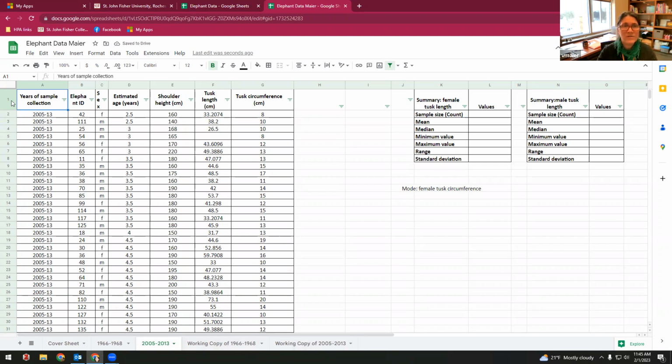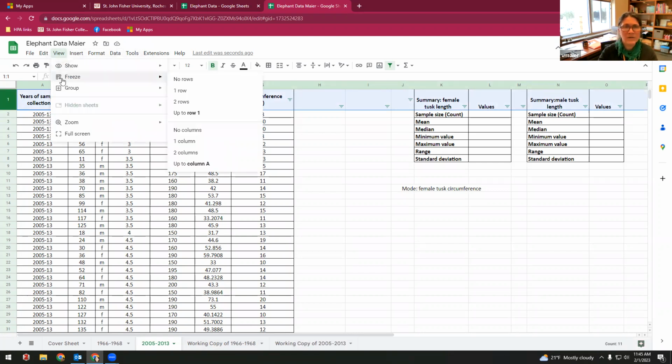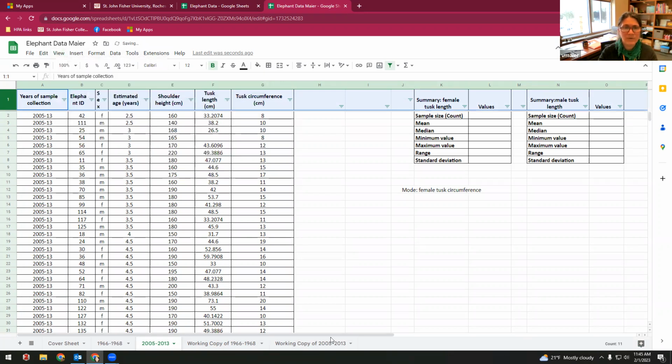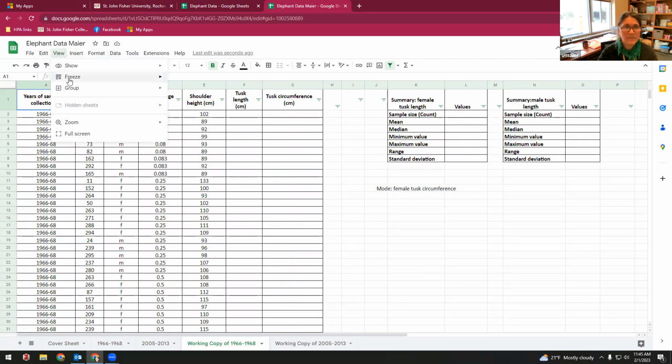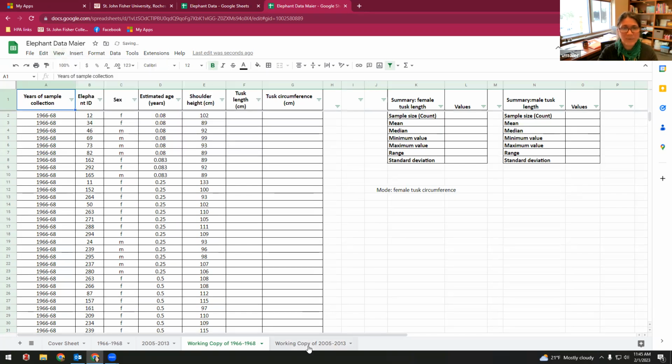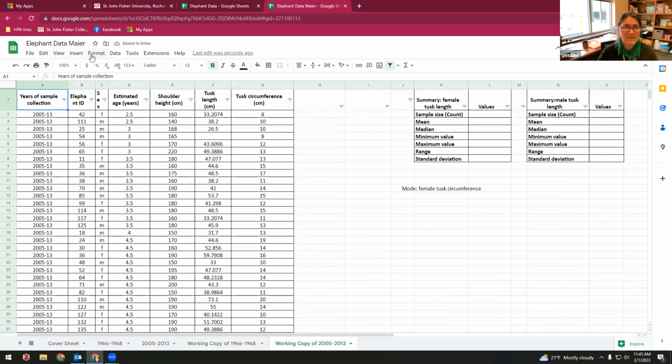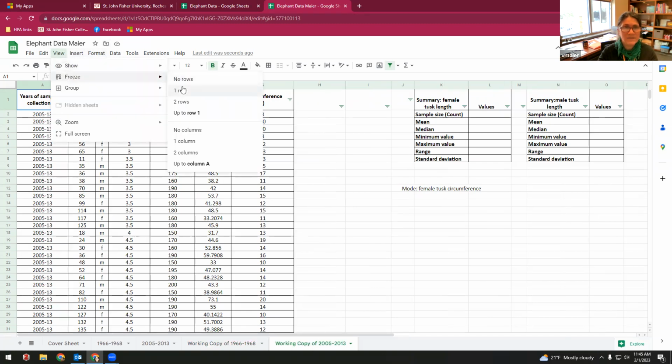And the other thing we want to do is freeze our first row, and we do that with the view menu, and we can freeze the top row. Oops, and I'm not in the working copy. How about that? So we're going to freeze the top row for both of these. That's view, freeze, one row.